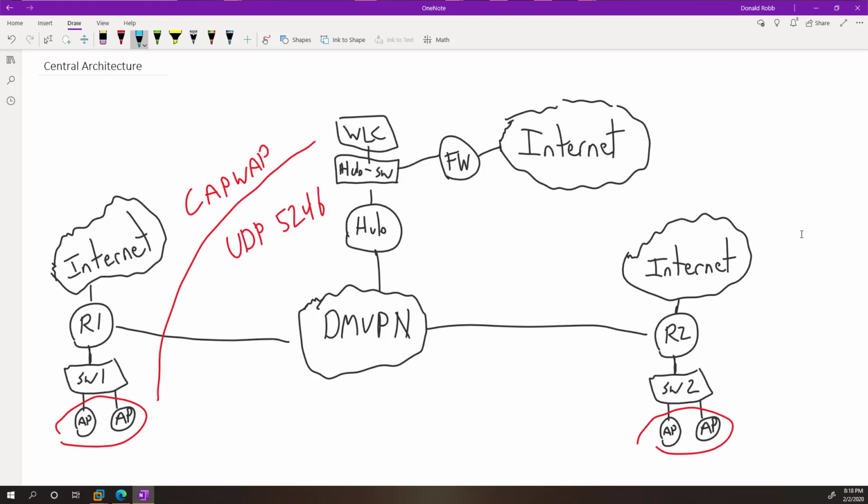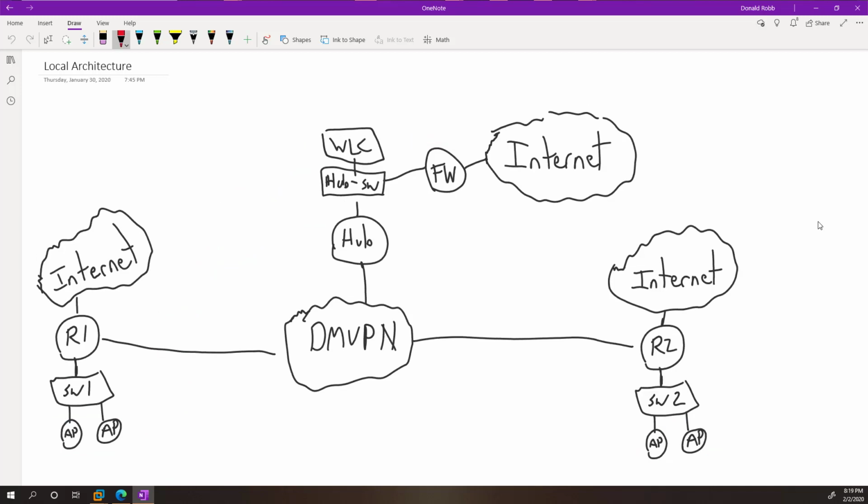And all the traffic from the wireless client is tunneled over to the wireless LAN controller, where it is then dumped out. And then this allows you to have a central firewall for all your wireless traffic when it goes out to the internet. However, the virtual WLC only supports what's called FlexConnect.